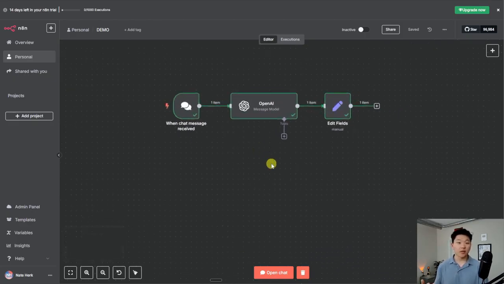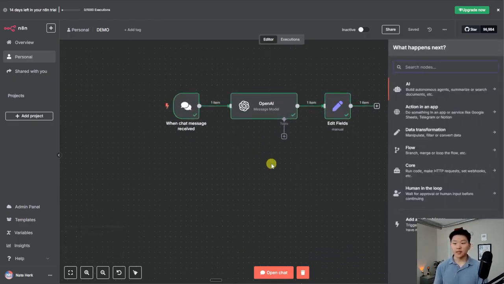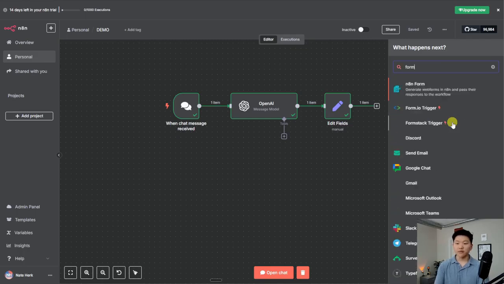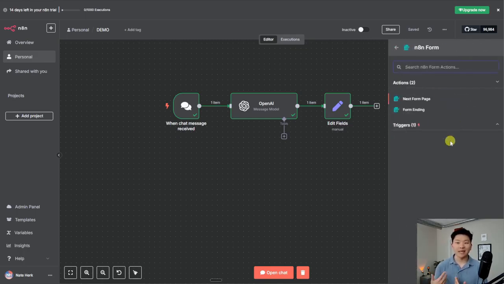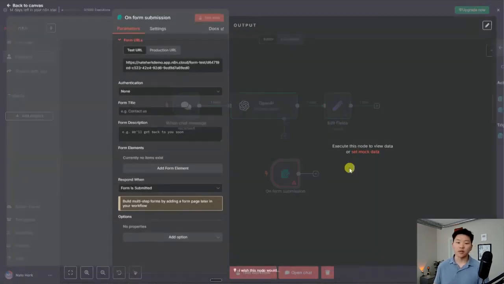What I'm going to do is add another trigger into this workflow, and I'm going to click on tab. Even though it doesn't say what triggers this workflow, we can still access different triggers. So I'm just going to type in form, and this is going to give us a form submission, which is an n8n native form. And you can see there's an option at the bottom for triggers.